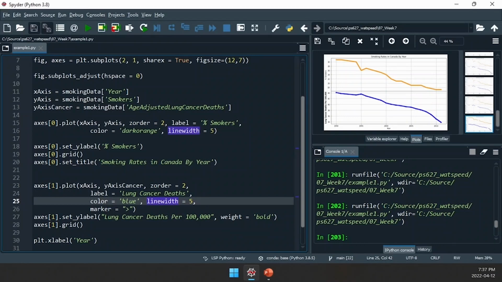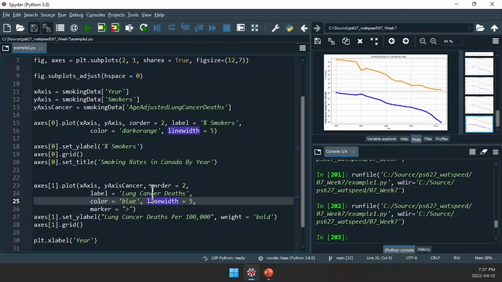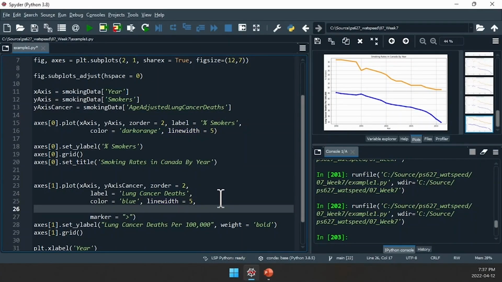As always, we have further customizations. So we can specify whether we want dashed lines or solid lines via the line style ls parameter in our plot function. And we can adjust the size of our data markers using the marker size or ms parameter of plot. So let's try that. We can say our line style is equal to dashed for our second x-axis. And again, details about this are available in the matplotlib documentation.